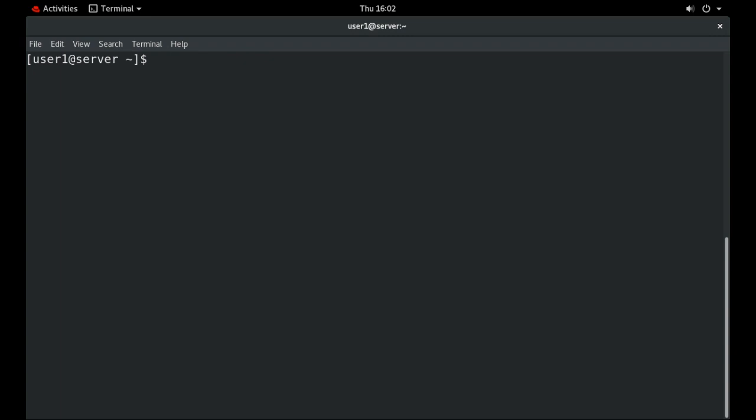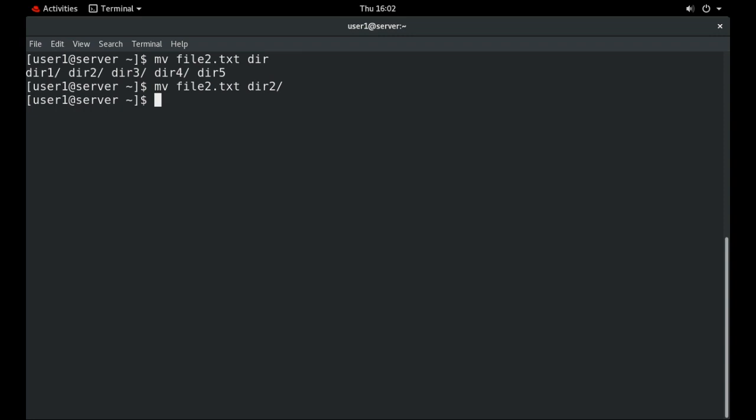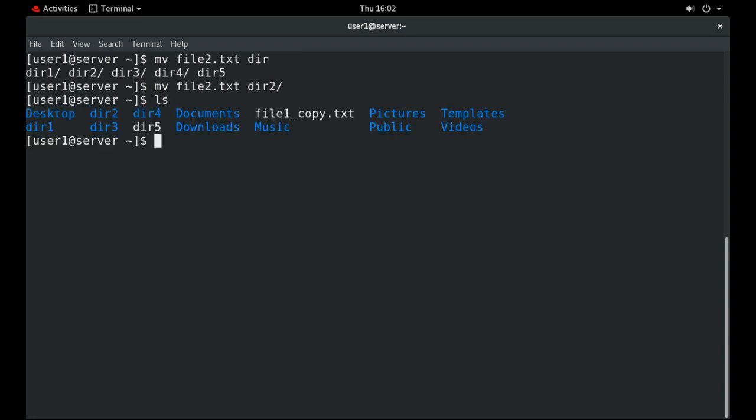Now let us see how to move the files from one location to another in the Linux file system. As you can see from the output of ls, file2.txt has been moved into dir2. We can verify the same by using the command tree followed by dir2.